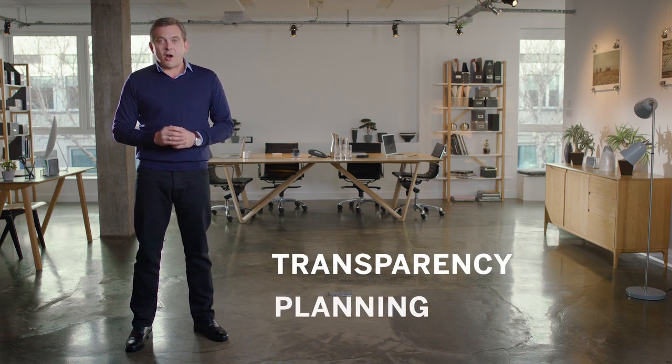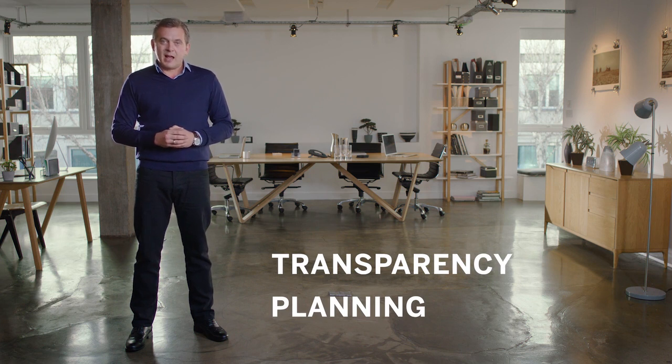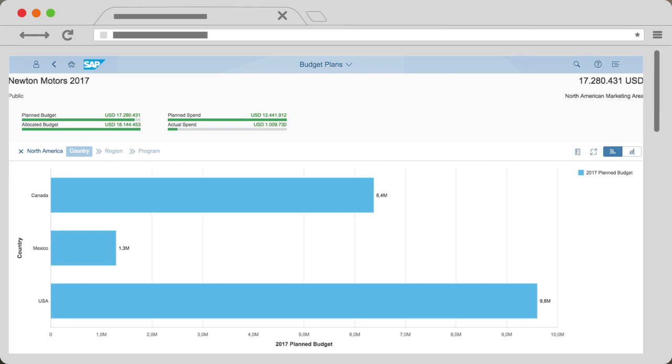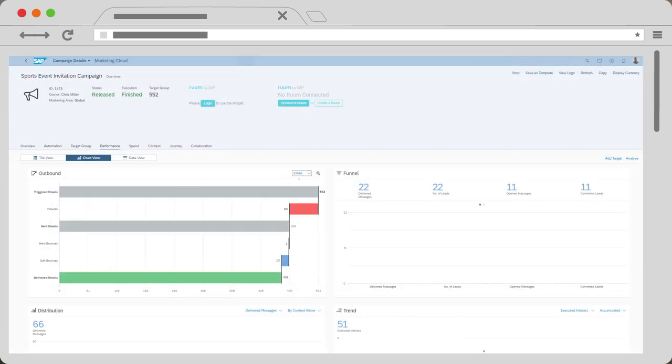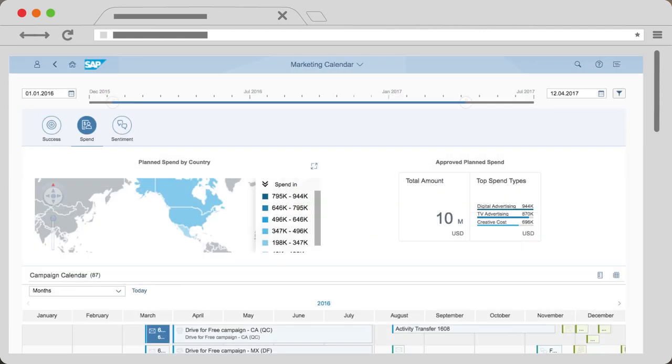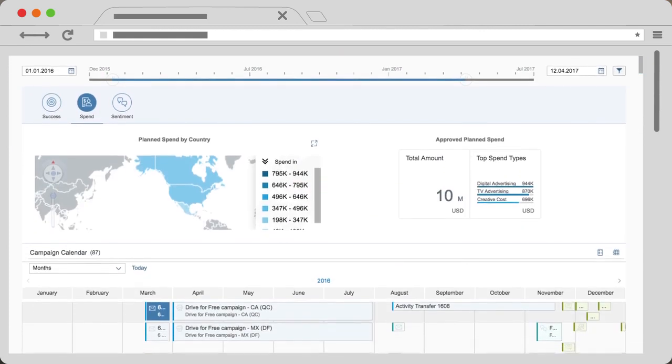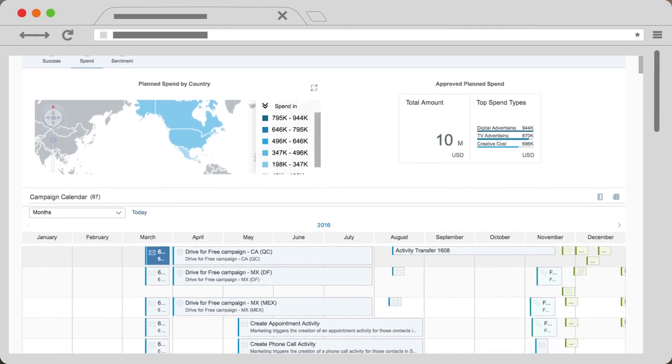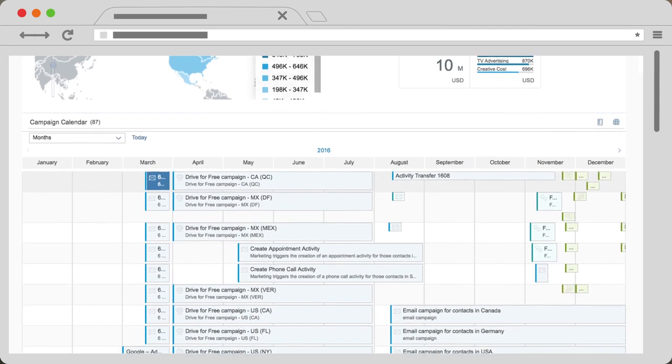As we all know, transparency and planning are key to a successful campaign, and that's a real strength of SAP Marketing Cloud. With budget planning, live feeds on your spend, out-of-the-box reports that show the success of individual campaigns, and a complete overview of all of your campaigns through the marketing calendar, you have everything you need to plan and manage awesome campaigns. With new features being released regularly, it's also evolving in time with your business needs.